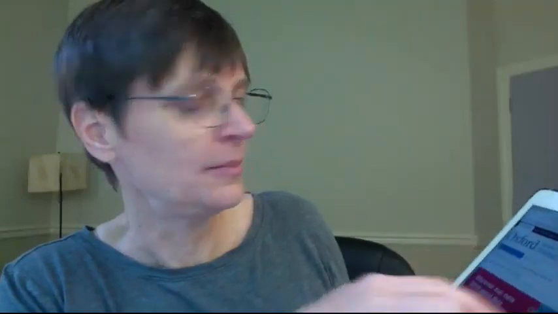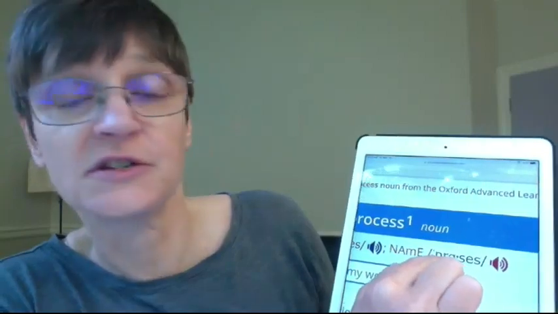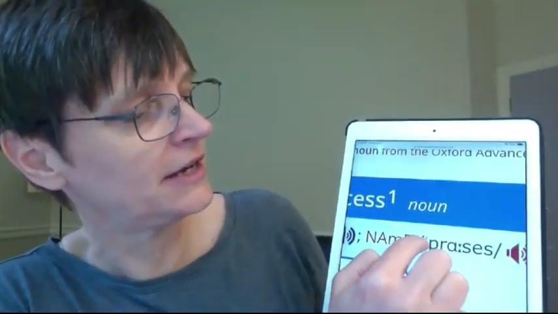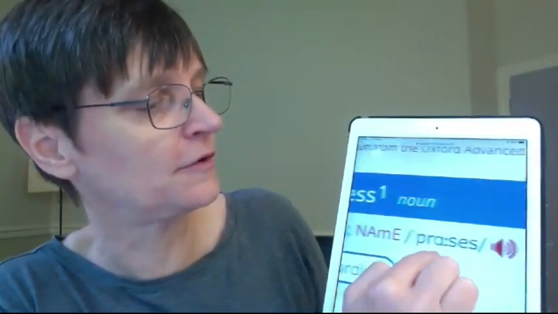So I can look up, let's just look up one of your words like process. And it's going to show me in the symbols how to pronounce it. I can also listen and hear. There's the vowel ah. So I know that this one does not say o, it says ah, process. And this little line here shows me that the first syllable has the stress. So the line goes before the stressed syllable.